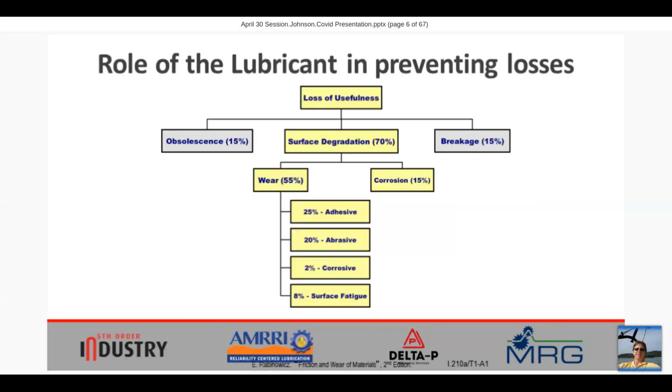According to the folks that study these things, and I'll point out Professor Ernest Rabinowicz here, machines lose their utility to a variety of things, including obsolescence and breakage, but mostly machine function is lost to surface degradation. And most of that surface degradation occurs due to the internal wearing of lubricated rotating equipment parts, wear from adhesive, abrasive, corrosive, and surface fatigue means.